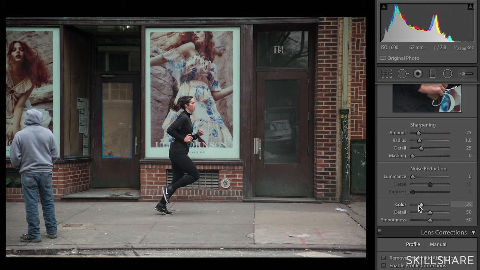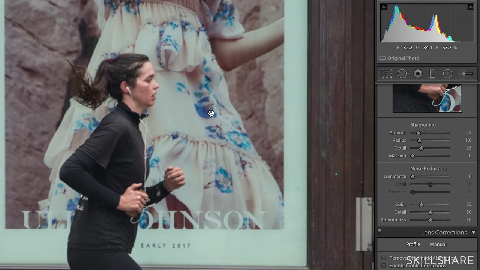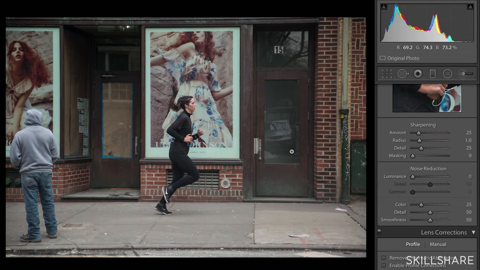Just like luminance, it cleans up digital noise, but what it does is it works more closely with any sort of noise that is entering in the colored, the more punchier parts of the photo. So if there was a lot of digital noise around this blue or in her skin, it will attack that area instead of just getting the noise that's in the shadows or the darker areas of the photo.